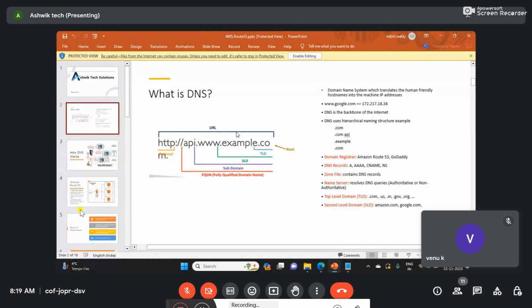It's not as simple. All domain names which you enter in the browser will contain all those things: root, top level domain, second level domain, subdomain, fully qualified domain name and protocol. All those things will be there for each and every URL you enter in the browser.